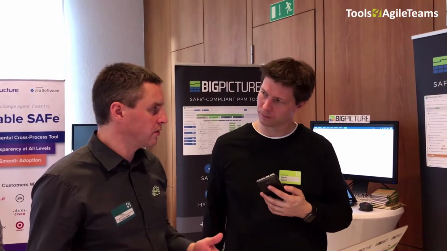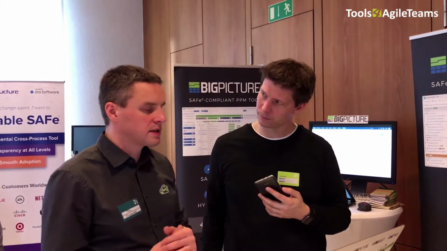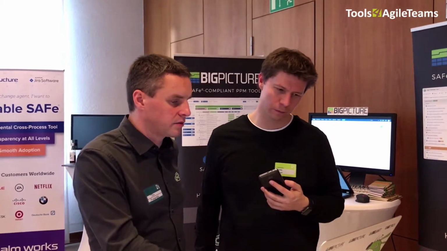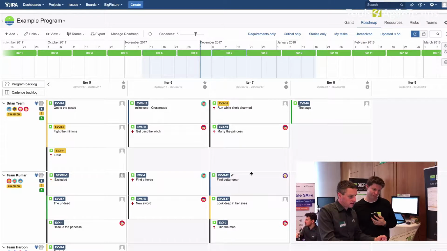Especially if you have really large Jira groups, because it affects the performance greatly. But you can synchronize. You can build teams based on Jira groups. Okay, show us more.